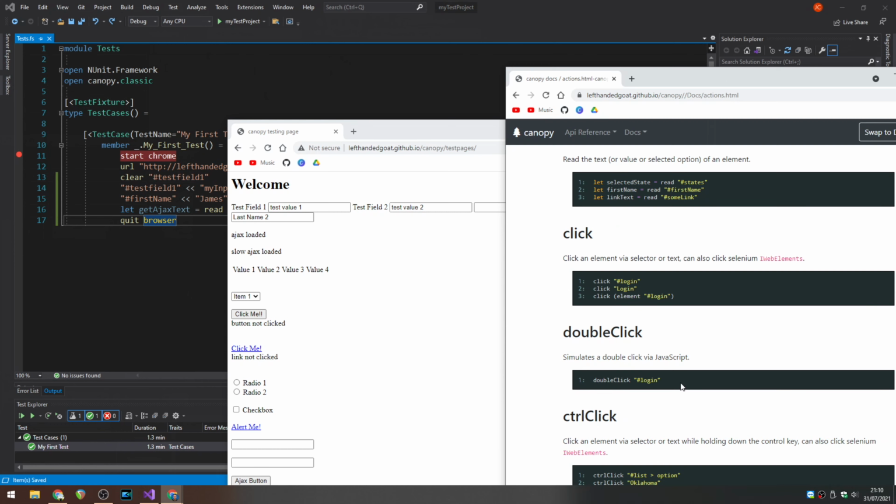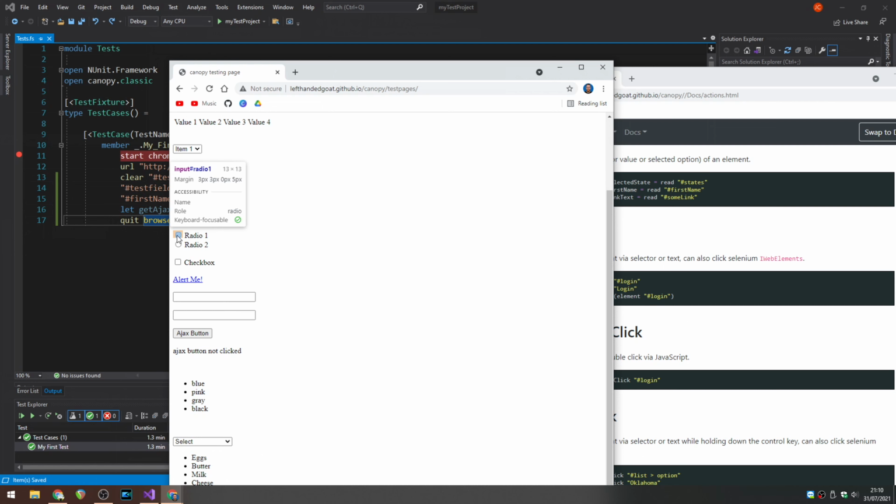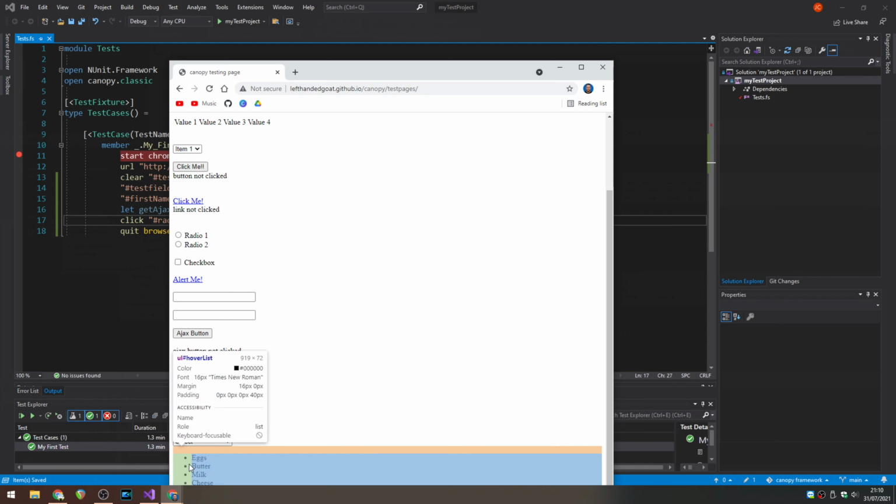So we've got clicks, obviously, which is pretty self-explanatory, and you'll be using those a lot. So let's just go for, let's see what we've got here. There you go, we've got a radio button there, and we can click that one. So that's got an ID of radio 1. So let's do that. So just as simple as going click radio 1. That should click that one and select it for us like that.